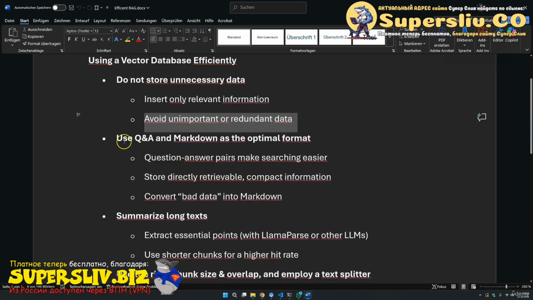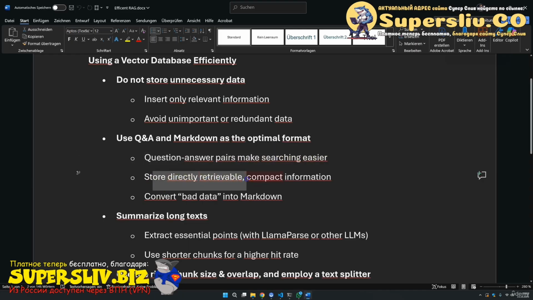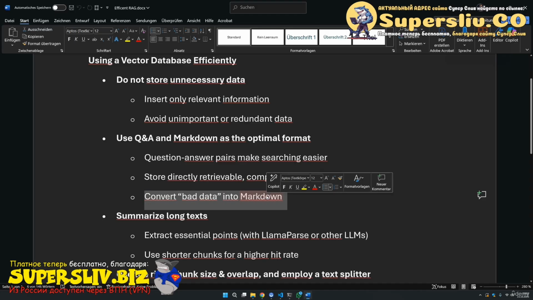Then the second thing is, you should use either Q&A or Markdown as the optimal format. You can use question-answer pairs. This is really cool, so it makes searching easier. You should store directly retrievable, compact information, and you can also convert bad data into Markdown. What do I mean by bad data?